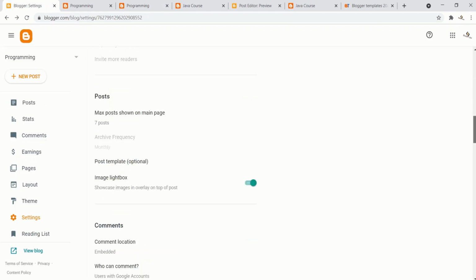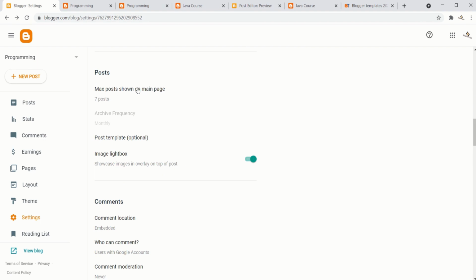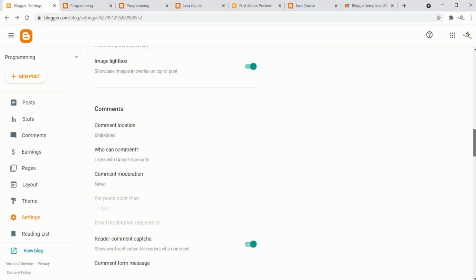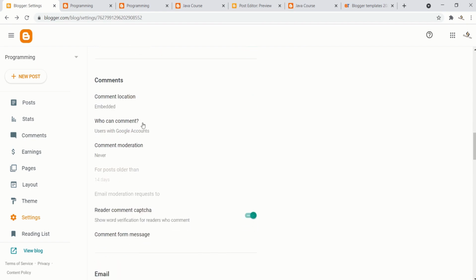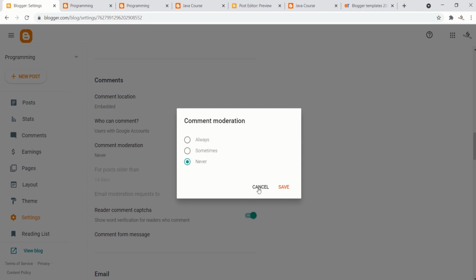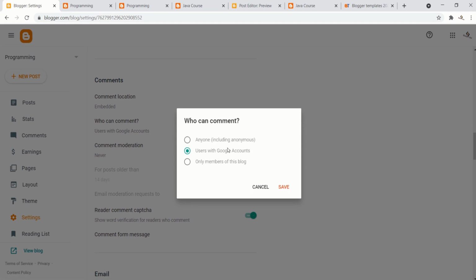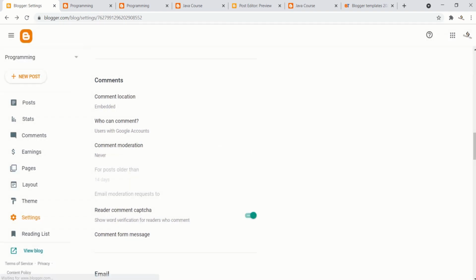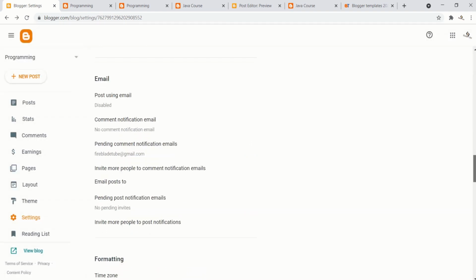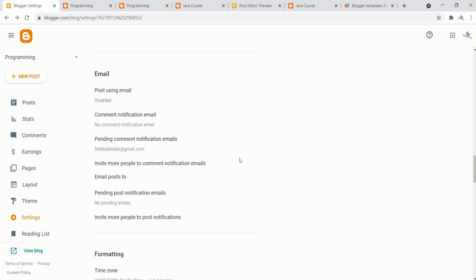And then this is the maximum post shown on the main page. So it is 7 for now. And we have comments. So you can enable comments or disable, and you can add moderation. Who can comment? You can pick the user that can comment. And then email. So you can go through these settings.